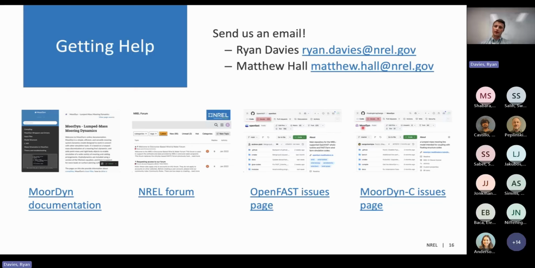And then more on the newer side of things, but also well monitored, is the MoorDyn C issues page that I have linked here as well. So all four of these are really good resources if you run into trouble. Also, always feel free just to send us an email. My email's up there and Matt's email is up there as well. We're more than happy to provide help that way as well.